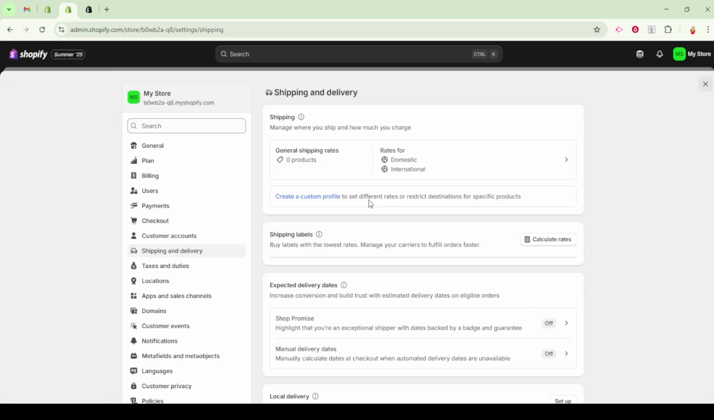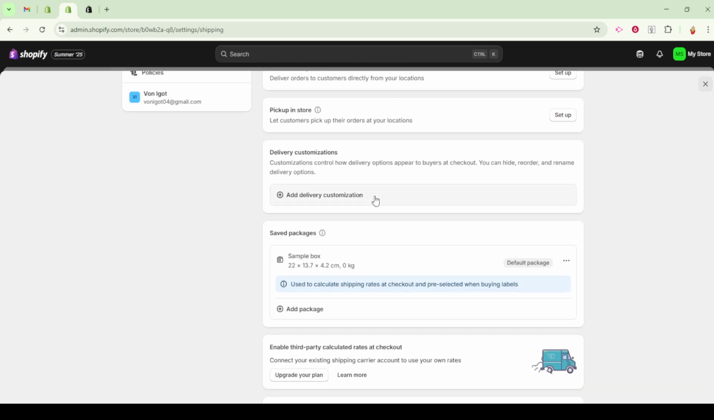Find the shipping zone where you want to implement a new rate. Next to this zone, there will be an option to add rate. Clicking on this will open up the different types of shipping rates you can choose from. Now, let's go over the rate types. The first option is a flat rate.